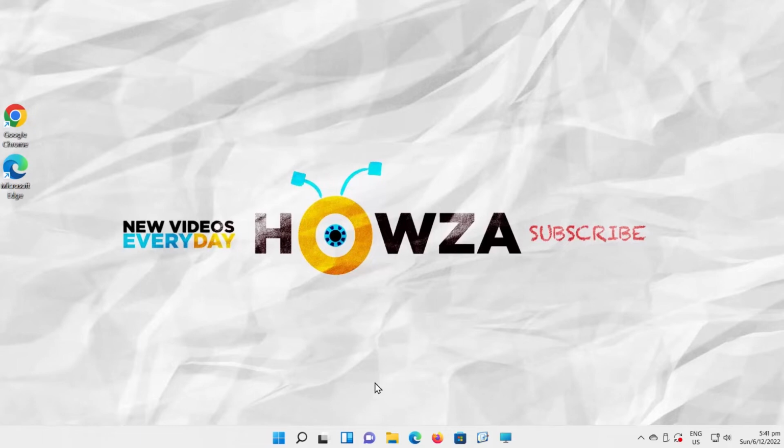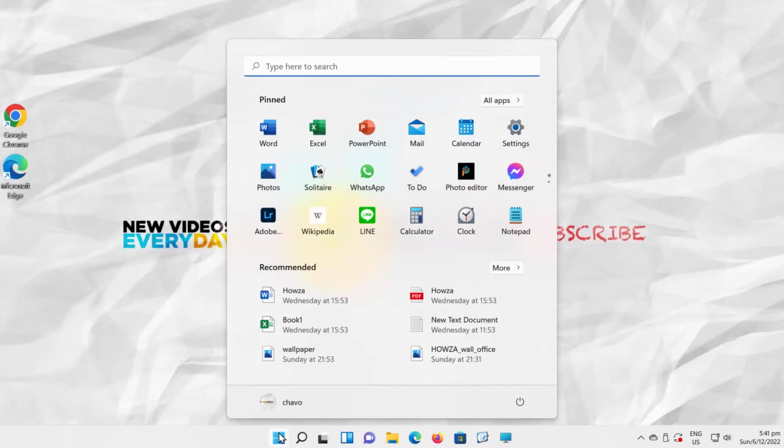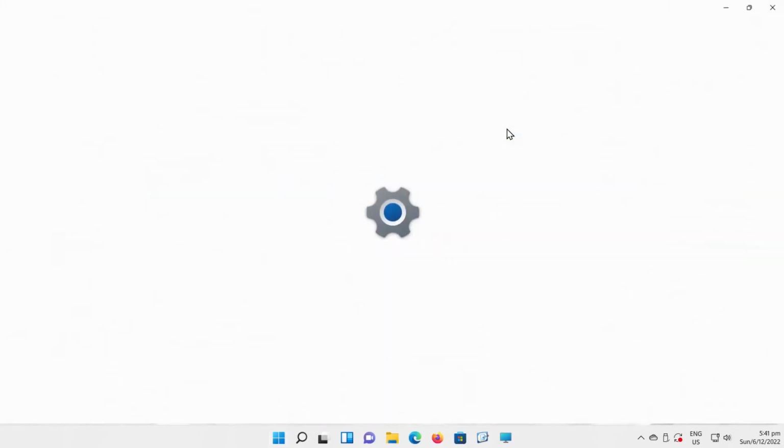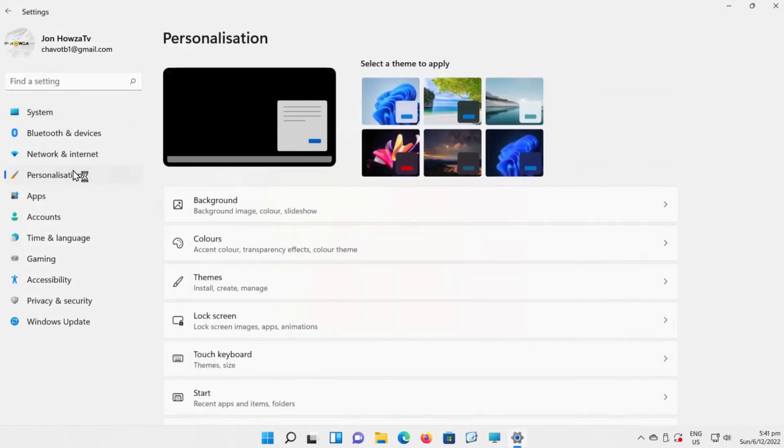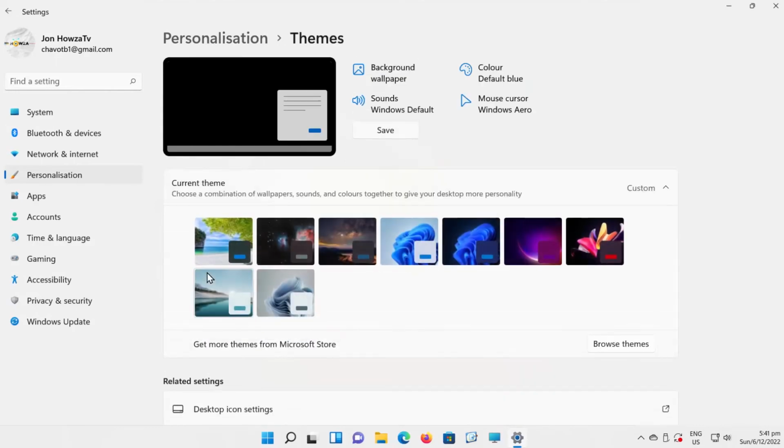Click on Windows icon on the taskbar. The menu will pop up. Click on Settings. Select Personalization from the left side list. Go to Themes. Click on Desktop icon Settings.